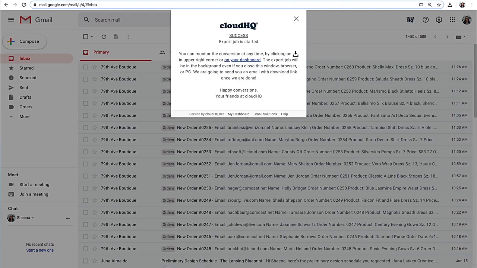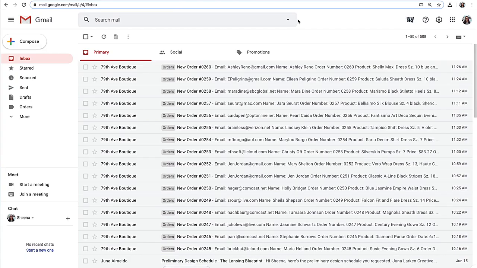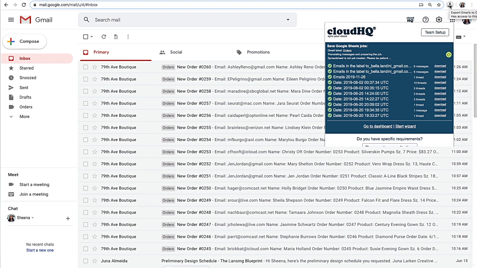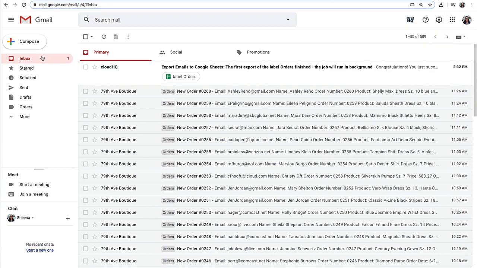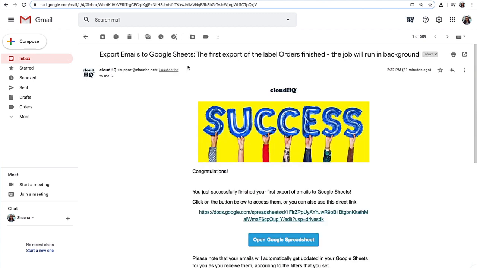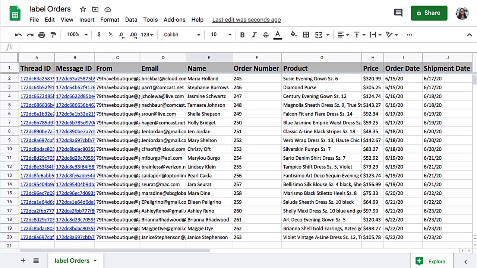My Export Emails to Google Sheets job has started and will run in the background. I can click here to monitor the progress of my initial export at any time. When it's finished exporting, I'll get an email from cloudHQ letting me know. I can click this button to open my new spreadsheet. Now I have a spreadsheet record of every email order.